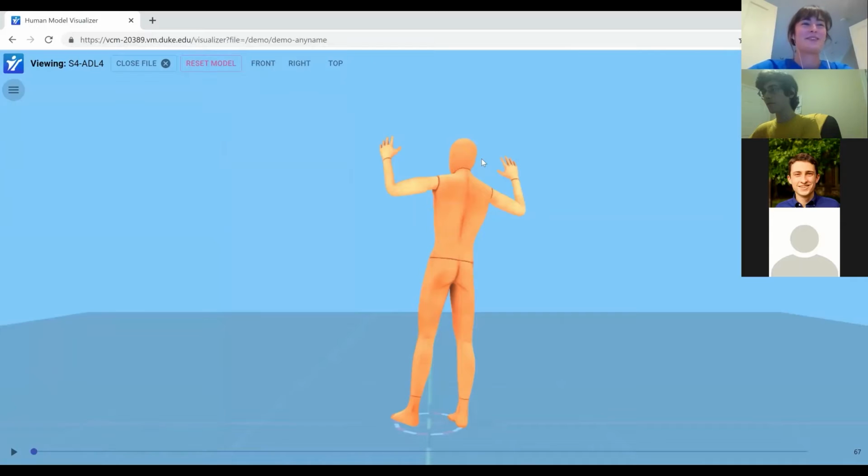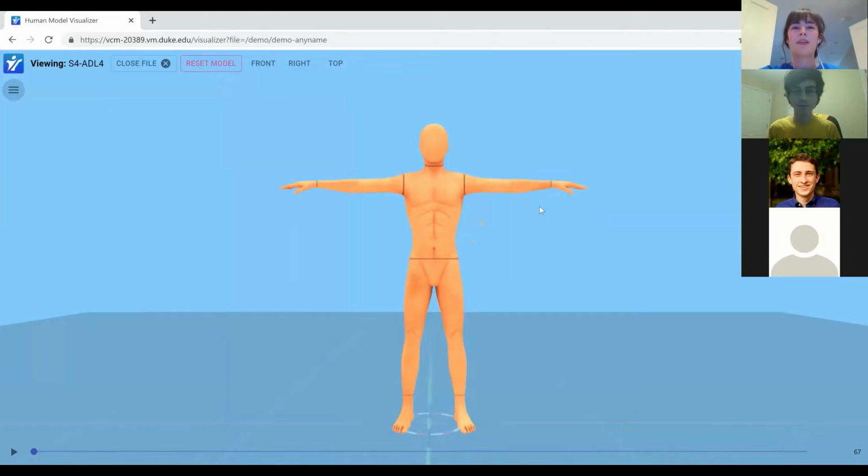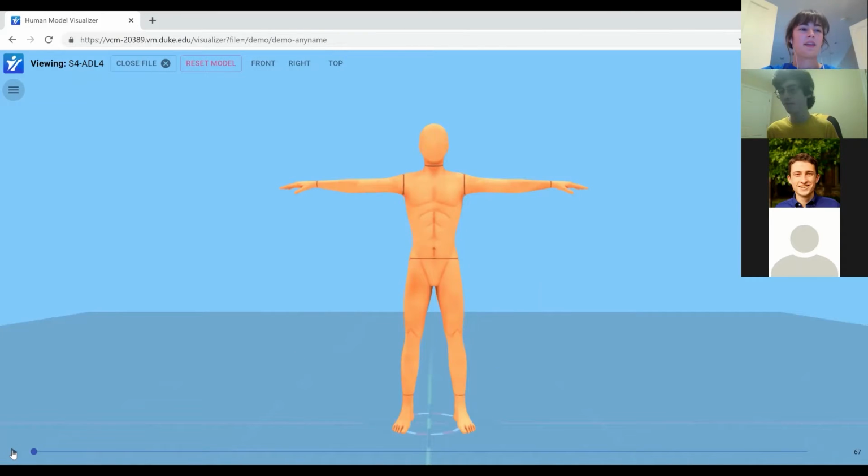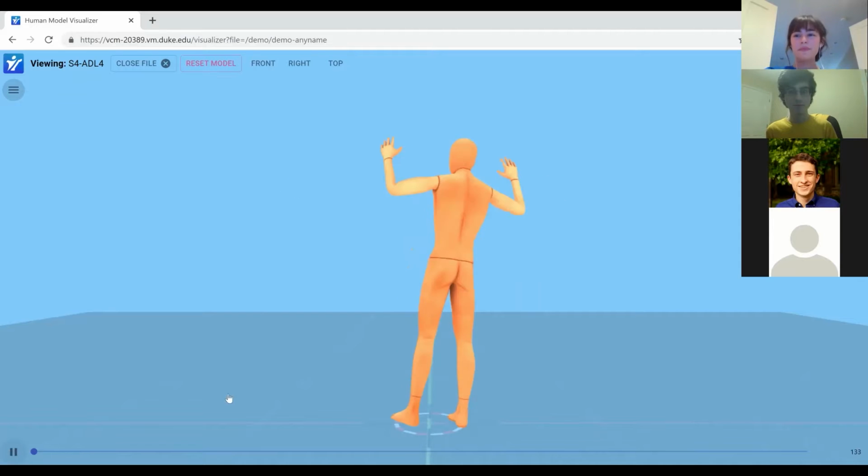Okay, so once the file loads, we have the model, and up in the top left corner, there's information about which file you're viewing, a button to close the file. You can reset the model, and that will put it in its neutral position. You can also change the views with this button, and you can play the animation in the bottom left-hand corner, and that will play the data set.